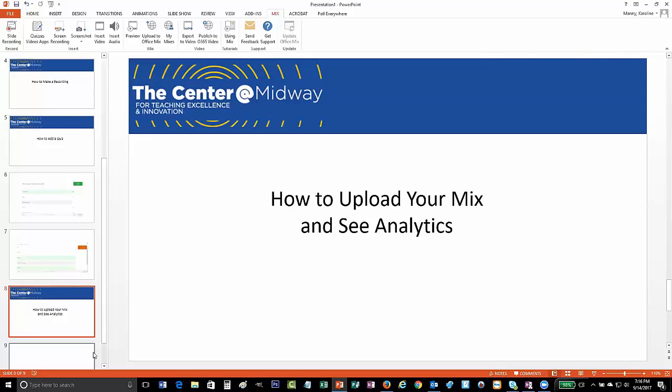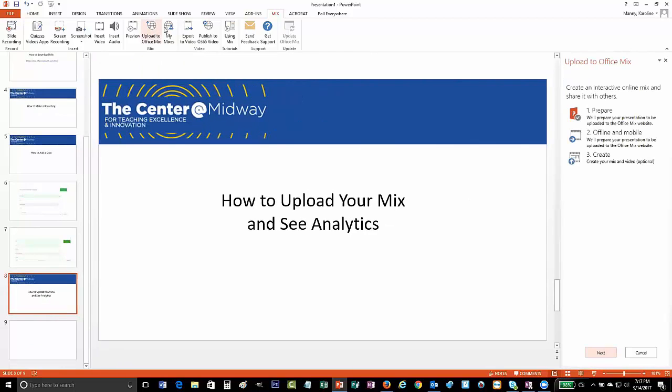Once you have it the way that you want it, what do you do with it? The best way to save your mix is to use the built-in Upload to Office Mix button on the Mix tab. And I'll show you why. But first, I will go ahead and upload my newly created PowerPoint to Office Mix by clicking on that button.